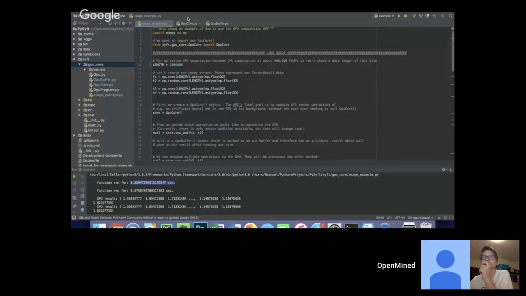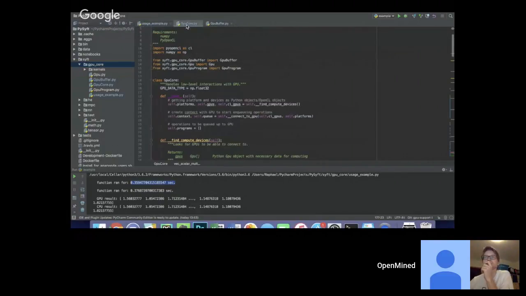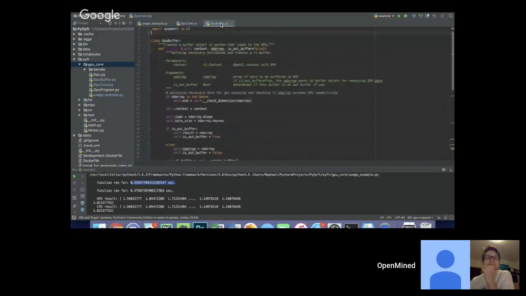Okay, so we're here at PySift, Sift GPU core. The API has two main classes, which is firstly GPU core. The GPU core class connects the CPU to the GPU. It enables computations on the GPU, and they're on multiple working units, which are called GPU cores. That's where the name comes from.